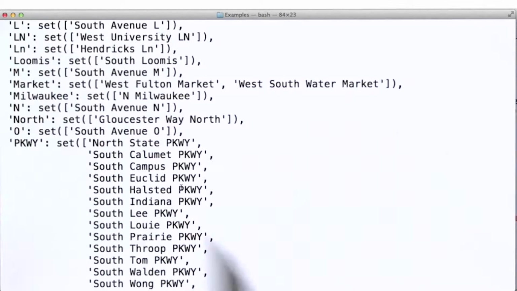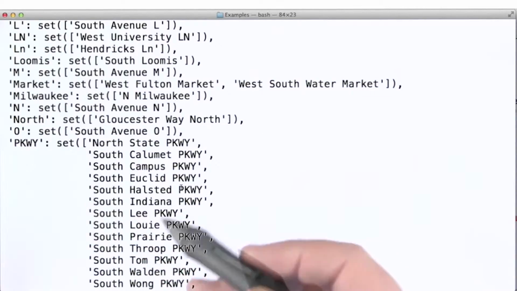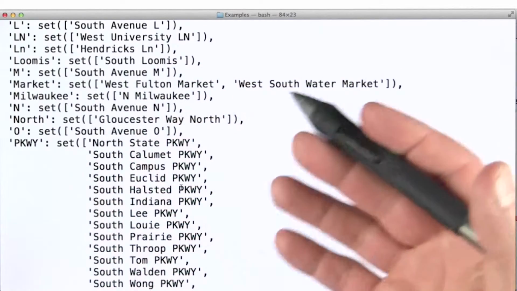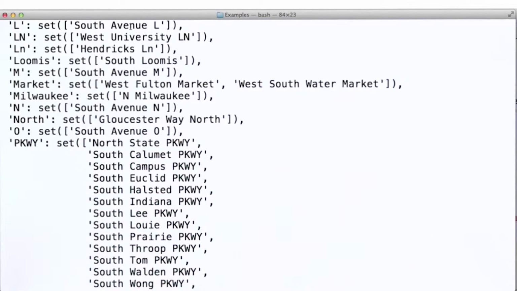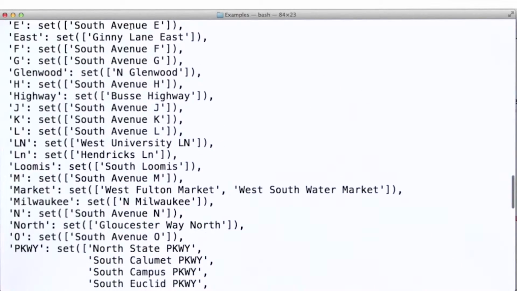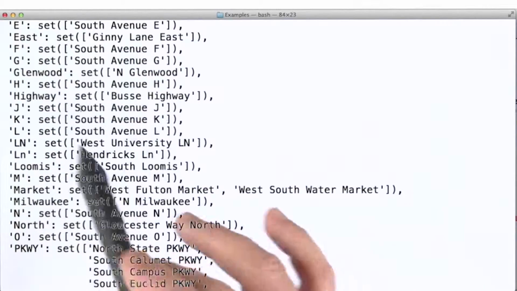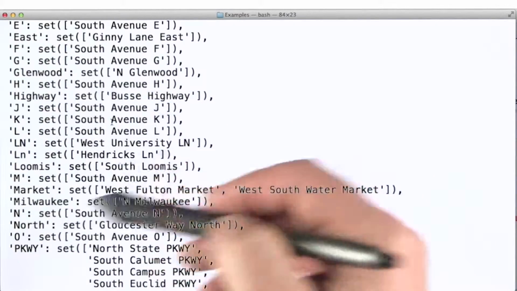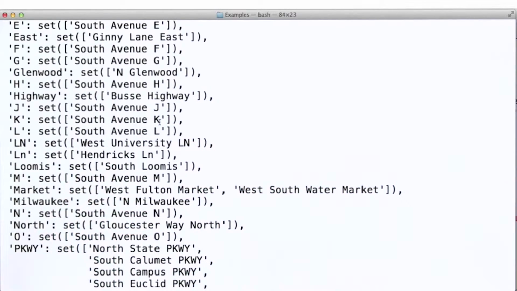Now, what I have to decide, and basically this is the process that you're going to follow through the next few exercises, is which of these are okay, and which of them do I need to do something about? South Avenue L, that's actually a correct way of representing a street name. There's nothing wrong with that. It's just that it wasn't expected in my audit. It's okay, though. I would probably not want to do anything to change how this is represented.